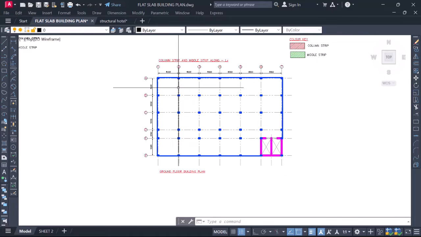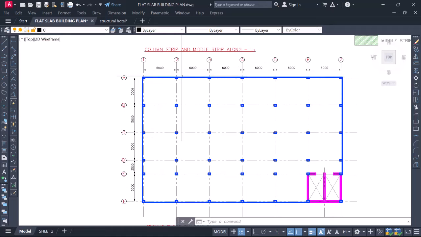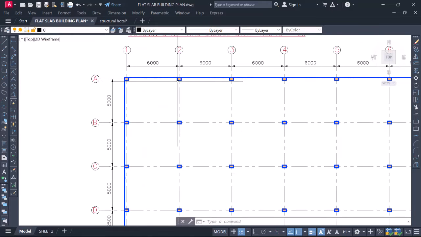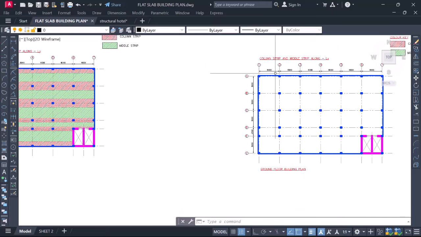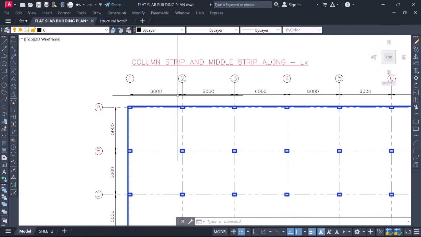Okay, so right now we will begin the creation of the column strip and the middle strip. It's actually the column strip calculation for the LX direction, which is the vertical direction.